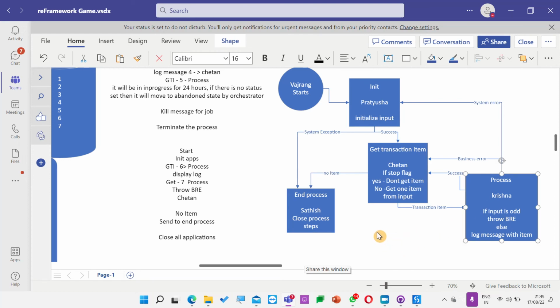Process. Okay, if there is something that should be initialized, where will you place that code? Init. Okay. If there is anything, for example, I need to send an email at the end of processing all the items, where will I place that email activity? End. Exactly. So this executes at the end, after completion of all the items.